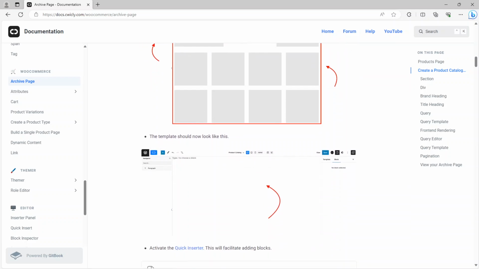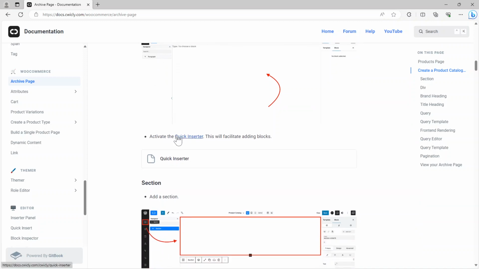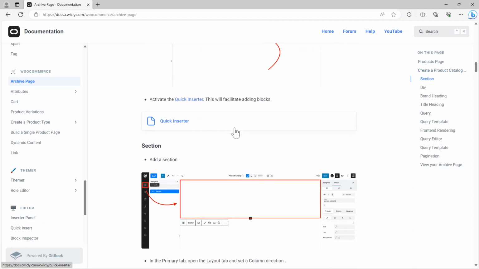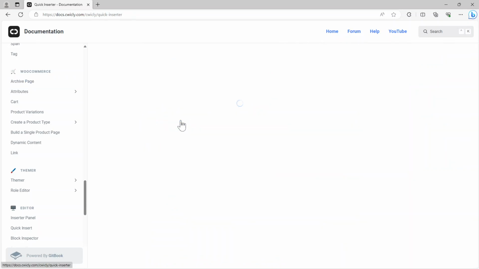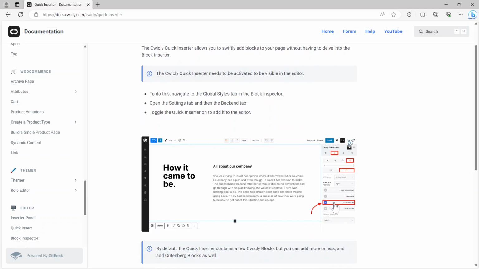The template should look like this. It's got basically nothing in it. Normally with everything on blocks, it adds a paragraph, and it says we need to activate the quick inserter. If you click on here, it shows you how to activate the quick inserter. The Cwicly quick inserter allows you to swiftly add blocks to your page without having to delve into the block inserter.